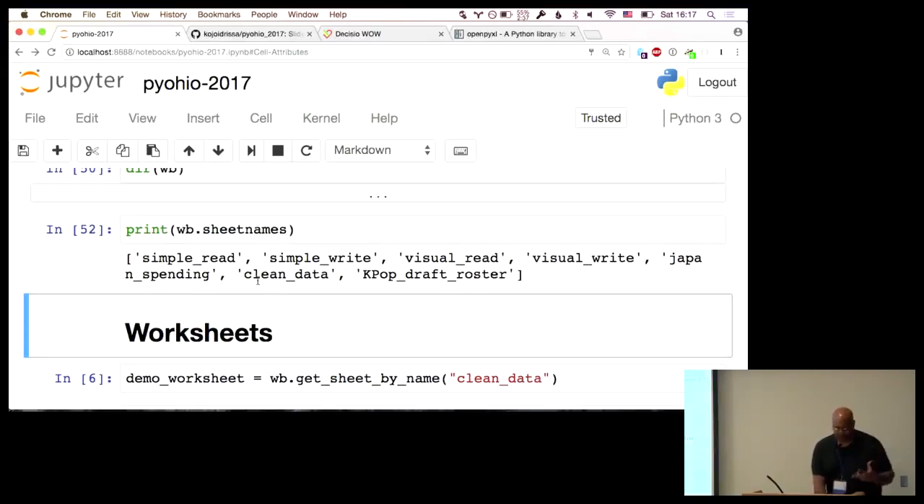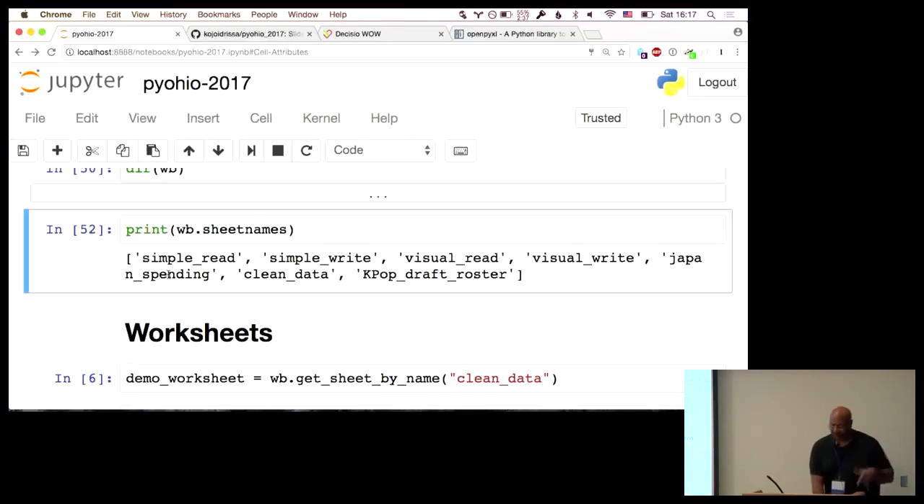I was in Japan like 2 weeks ago, and so I was working on this and also trying to figure out where all my money went. And so this is a good thing for spreadsheets. Clean data is the one that we're most interested in. Well, you know what? It's the one we're second most interested in. The one that everyone is most interested in is K-pop draft roster.